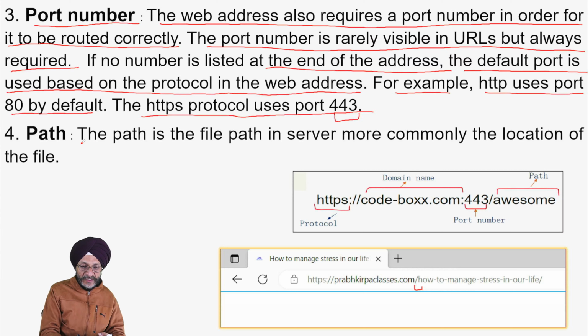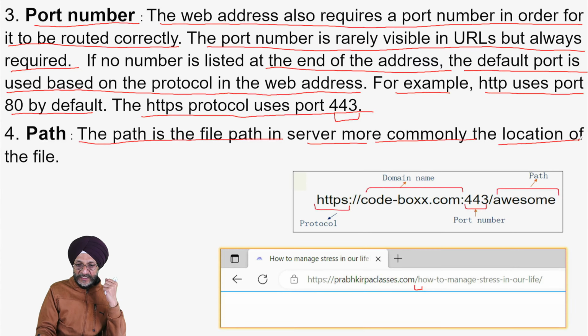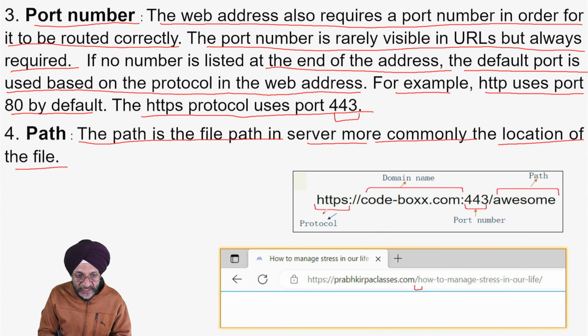Then the other part of a web address, or URL, is the path. The path is the file path in the server, more commonly known as the location of the file. You can see here that this is the protocol, this is the domain name, this is the port number, and this is the path of the file.